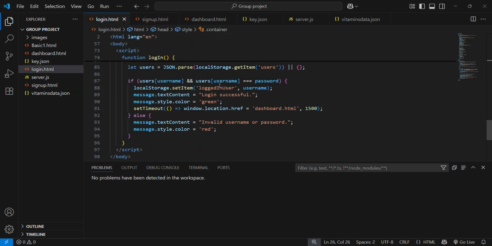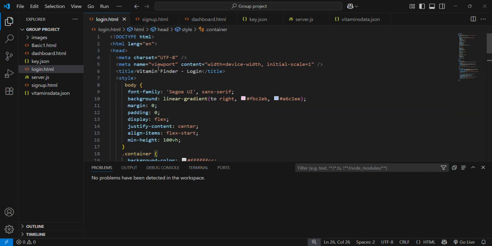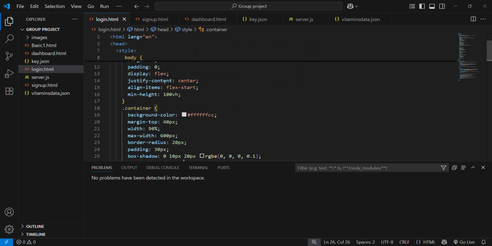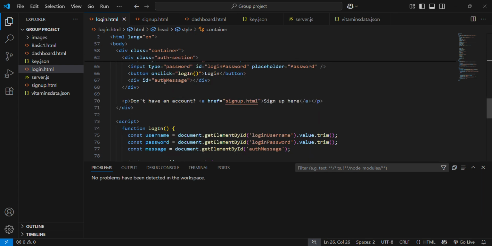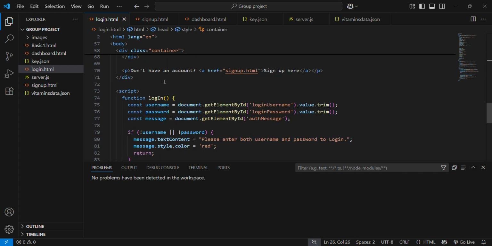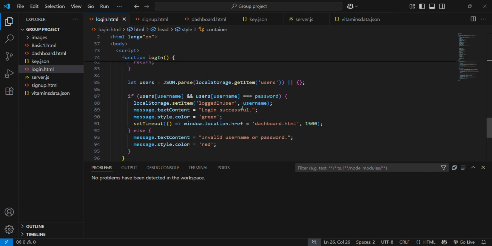And let me show you the login page of our project. This is the login page, and this is the CSS we have used for the login page, this is the HTML, and this is the JavaScript code. When you enter proper credentials, it will give a message like login successful and it will redirect you to the dashboard.html.